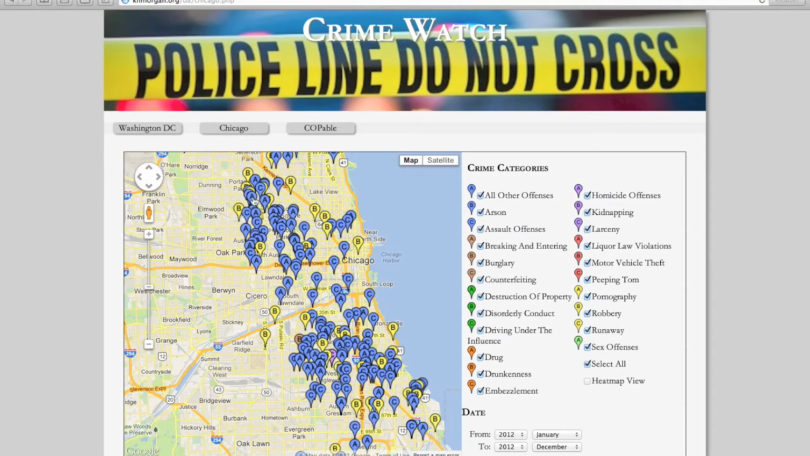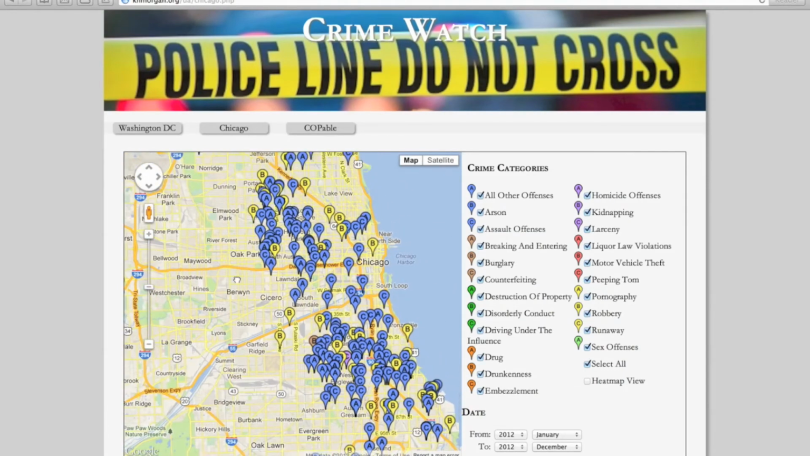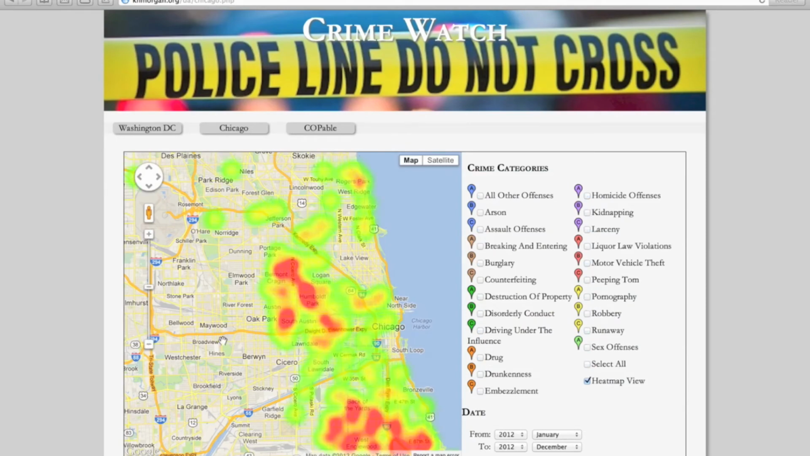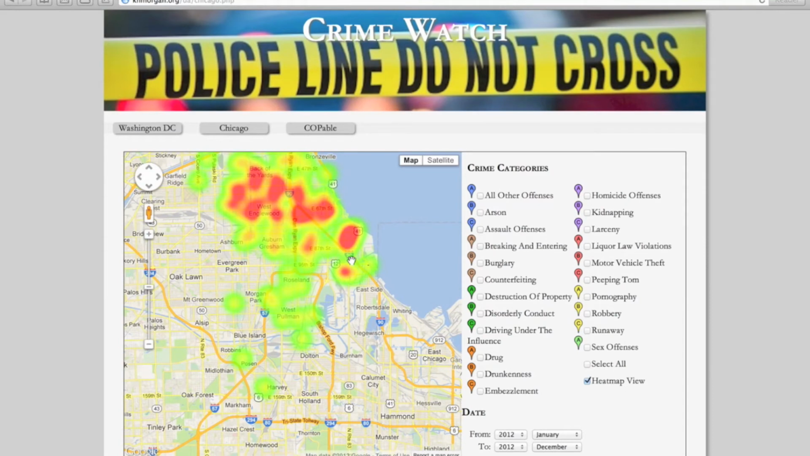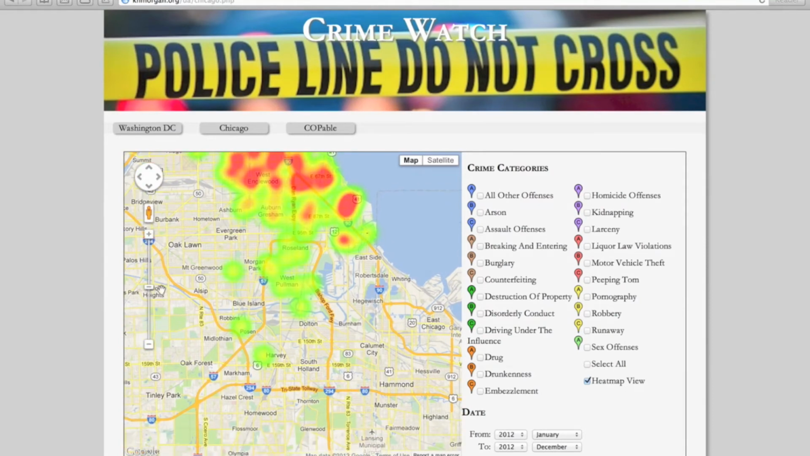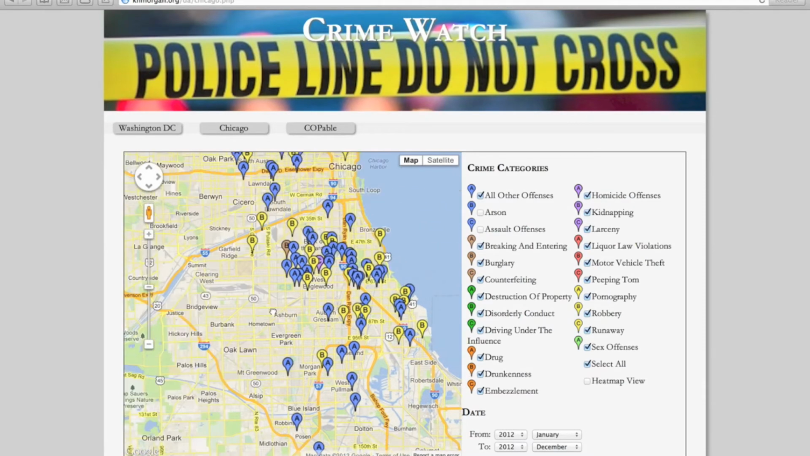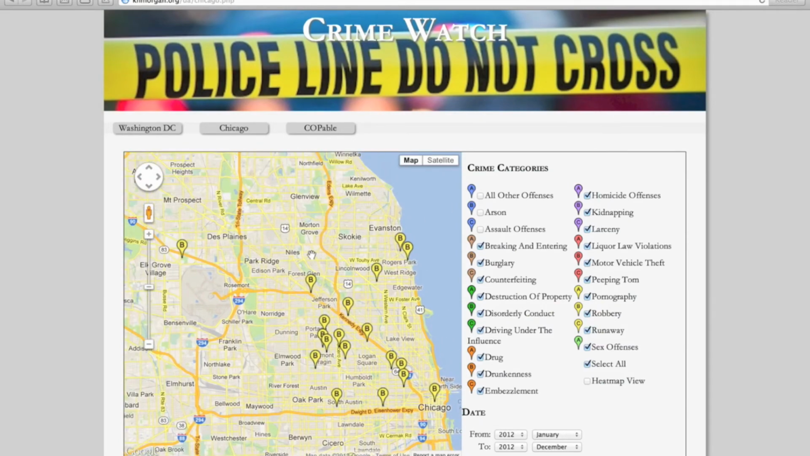Some of these blue A's, the classifier was not able to identify, and they were labeled as other. So we can do the heat map view here as well to identify high areas of crime in Chicago. We can do the normal filtering, so we can filter out assault offenses and the other, and we can see where the majority of the robbery and so forth is.